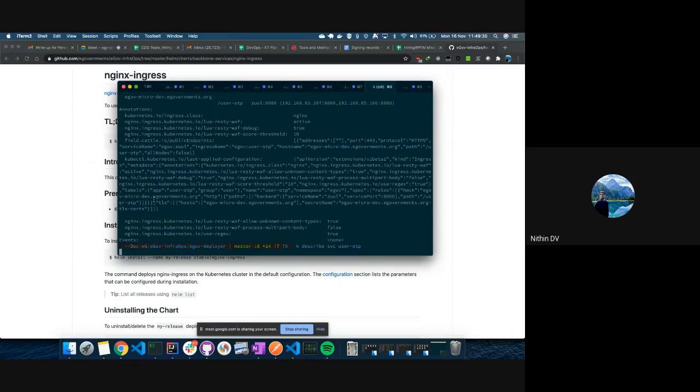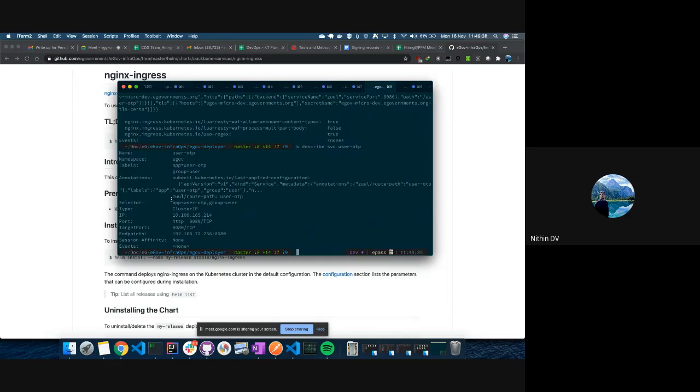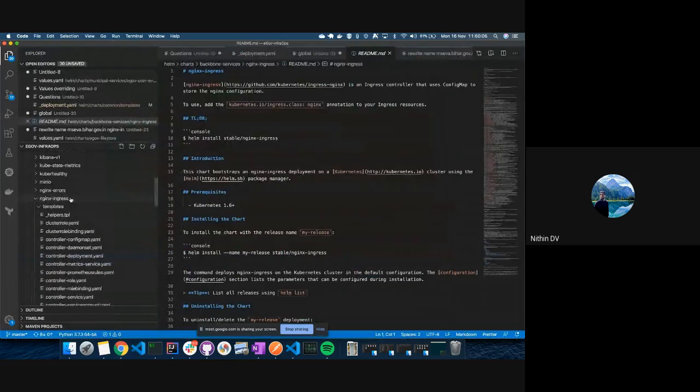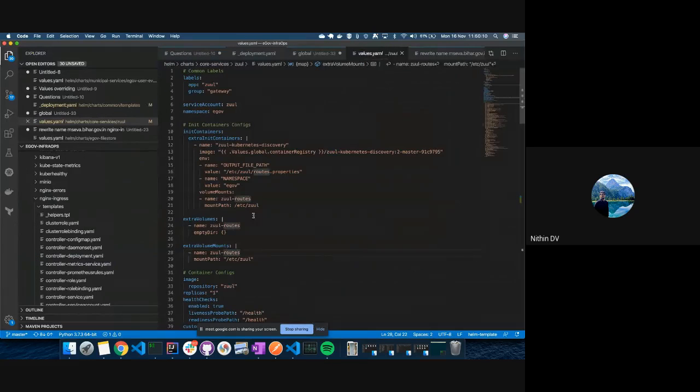Now, based on this concept, we've done a similar thing for Zool. It's not exactly how this one is done because that is a separate ingress resource. So in this, what we are adding is an annotation into the services. Whenever you deploy a service resource, we add an annotation that says Zool/route path user OTP. This is used by the Zool container to auto generate the Zool routes dot properties. So if you can see Zool Kubernetes Discovery, right?